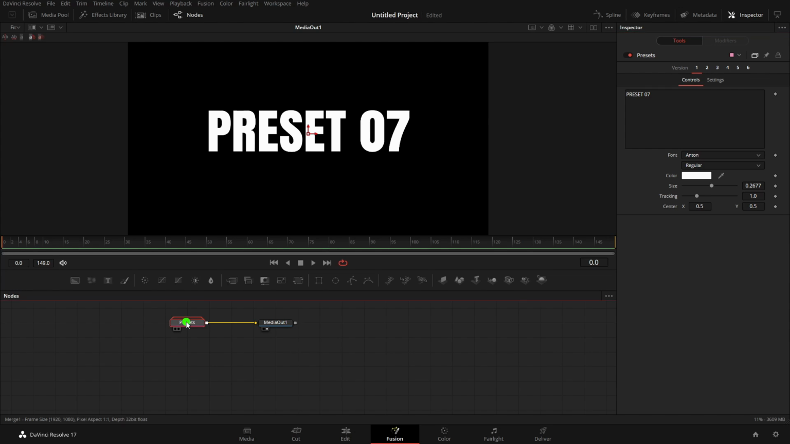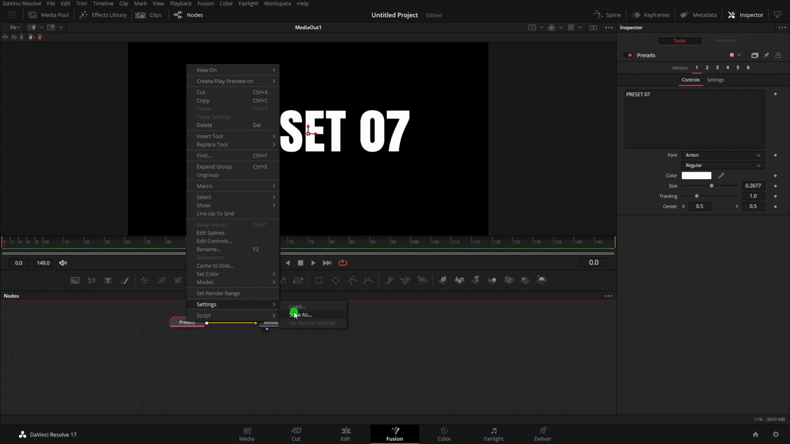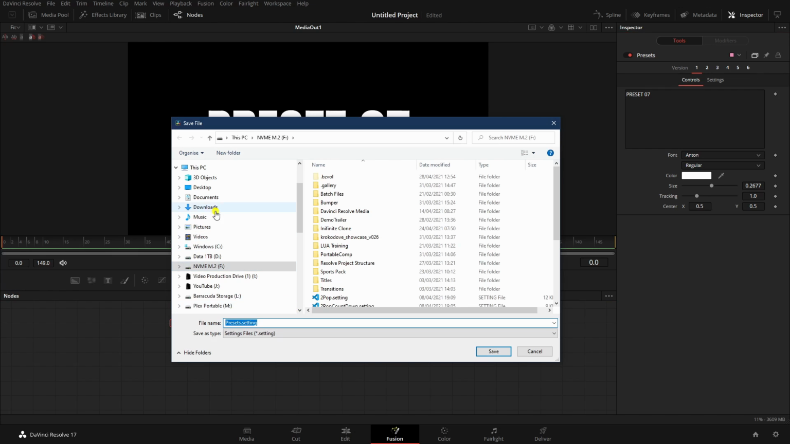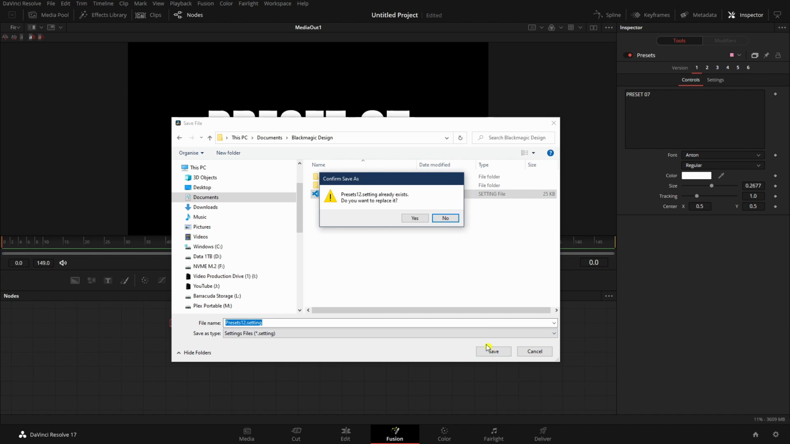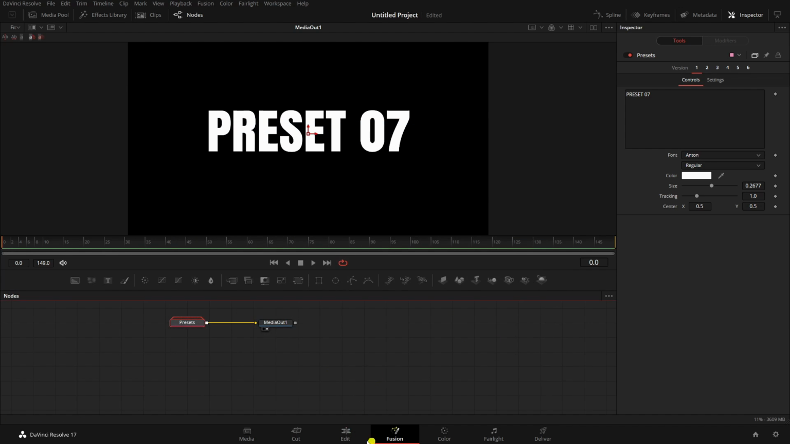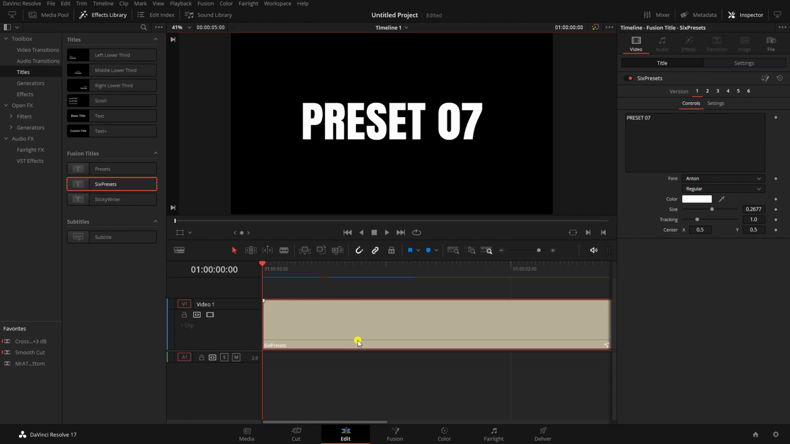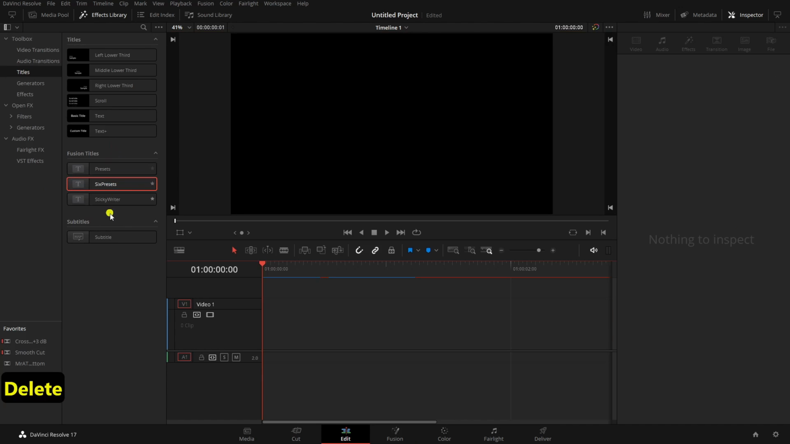What I'm going to do, I'm going to come in and go settings, save as, and I'm going to save it somewhere completely different. I'm actually going to just, for demonstration purposes, put it in the, I've already done this once. We'll call it preset 12. I'm going to put it in the documents folder. It's not inside DaVinci Resolve. I've renamed it preset 12. It's there. If we come back in here, it's not there. If I delete that, it's not in here.